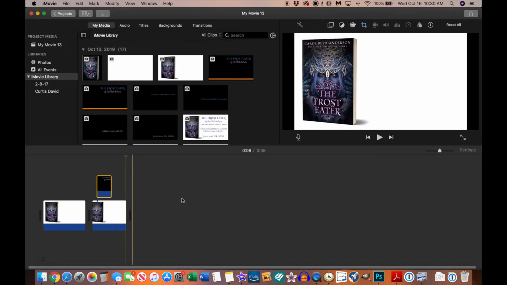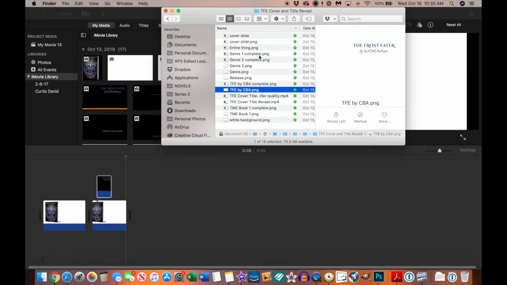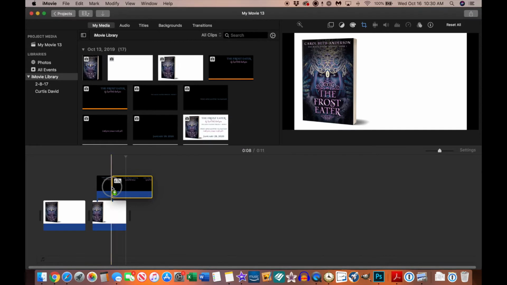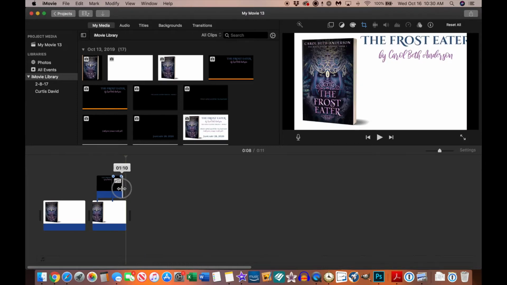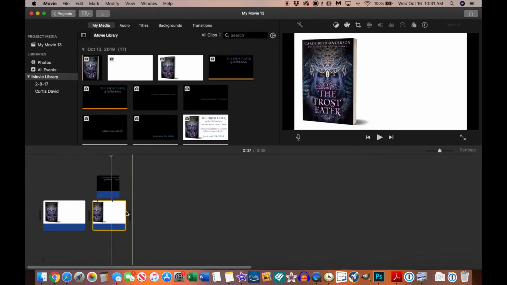All right, now I want this Frost Eater by Carol Beth Anderson to stay still for a short time before I move in our next line of text. So I'm going to take that exact same slide, TFE by CBA, and drag it in here so that it can stay still for a while. I'm going to make it really short. I only want that still slide for maybe half a second or less, so I'm making it like 0.29 seconds. It's really, really short. Then we're going to take this bottom slide and make it the exact same length as those two top slides, so it ends at the same place. So let me show you how this looks.